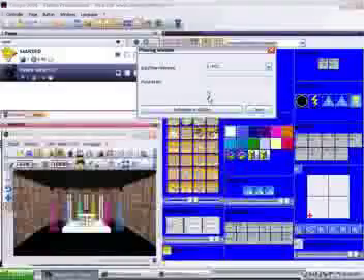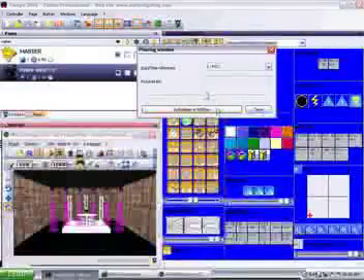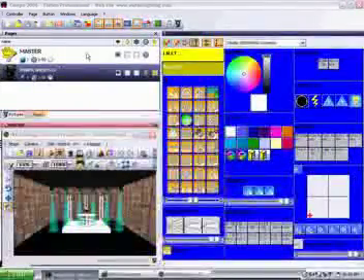So if I set it back to 0, and now we're back to our original color fade. So that's how you create some phasing in CompuLive.